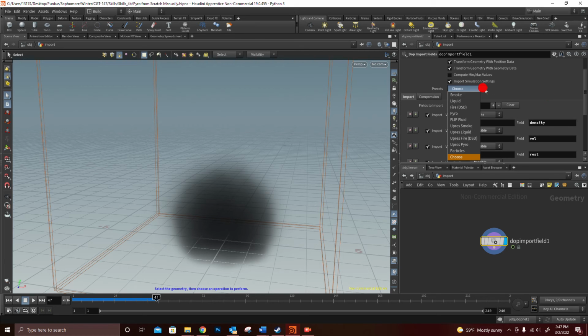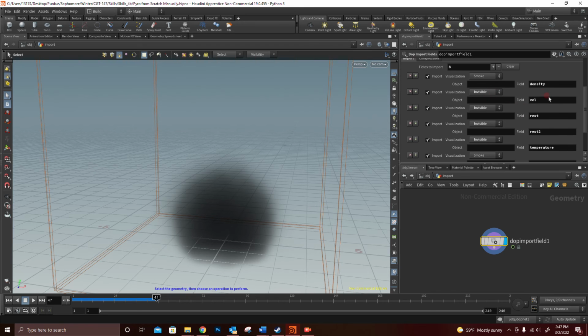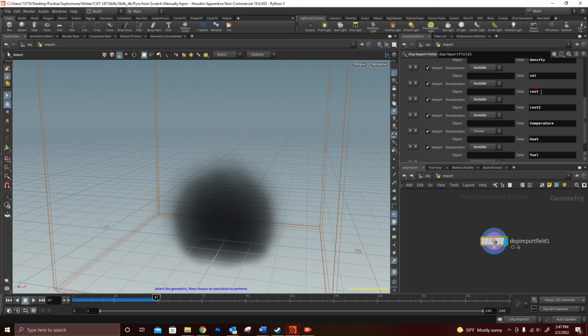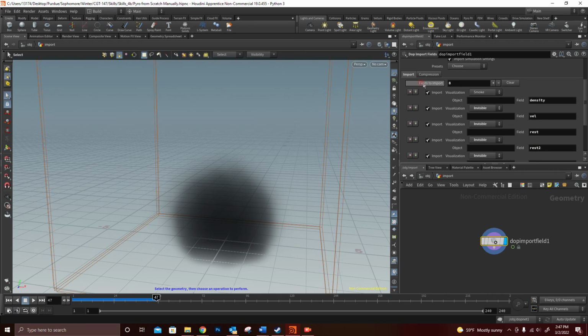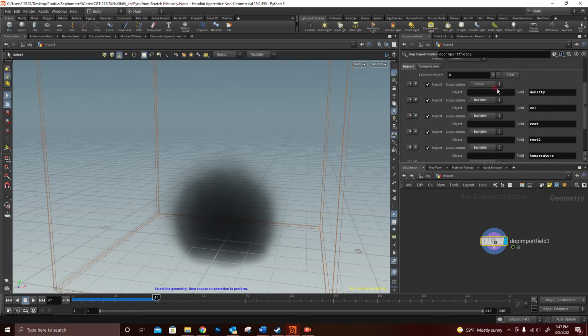By choosing this, we need to click on Pyro. By doing that, it gives us all these different fields: density, volume, rest 2, temperature, heat, fuel, and Cd. Originally in the video, it only gave field to input of 7. In later versions, it created this input right here.